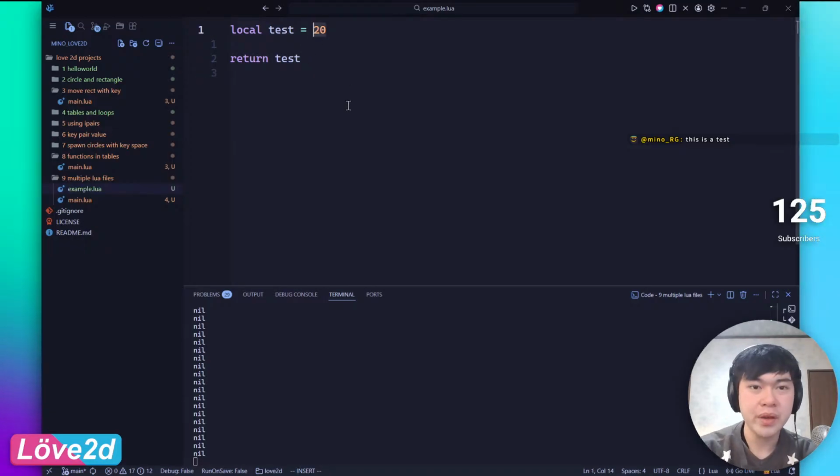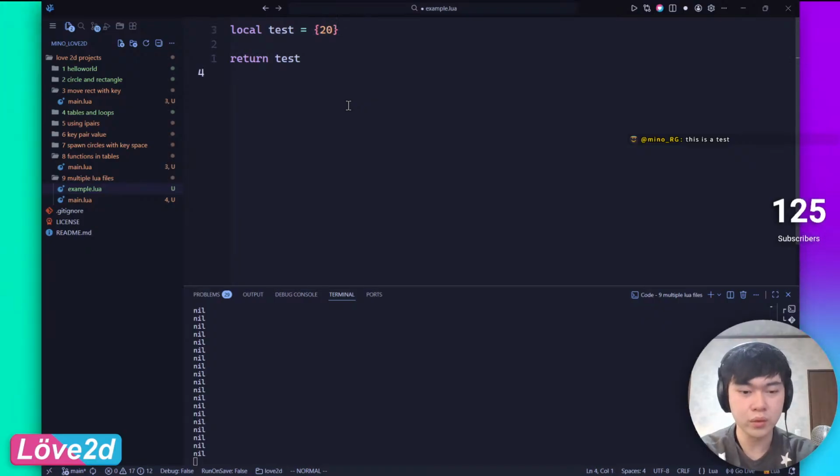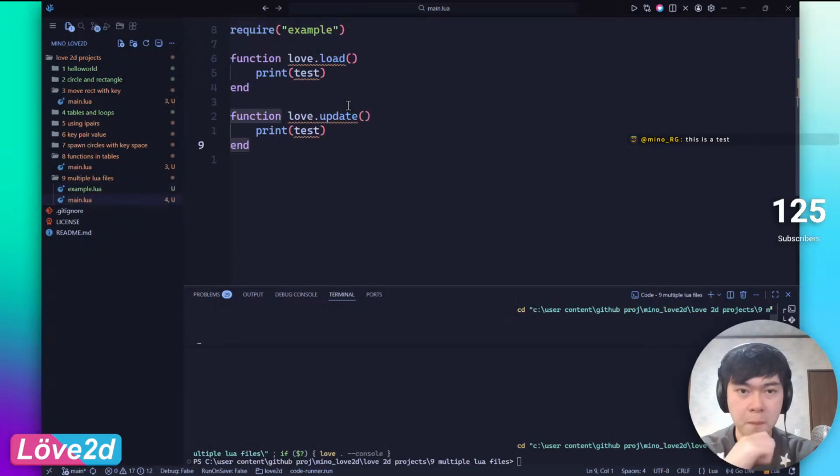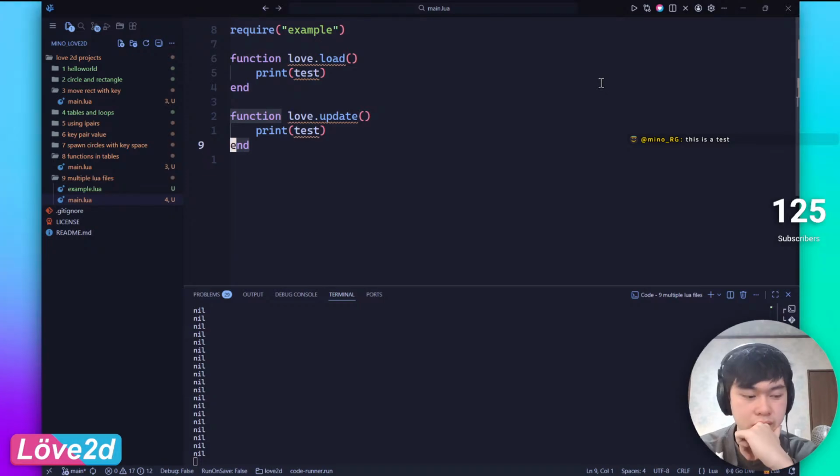What if we make this a table? Whoa, something's going on with my computer. And then try this. We still get nil. How do I do this?